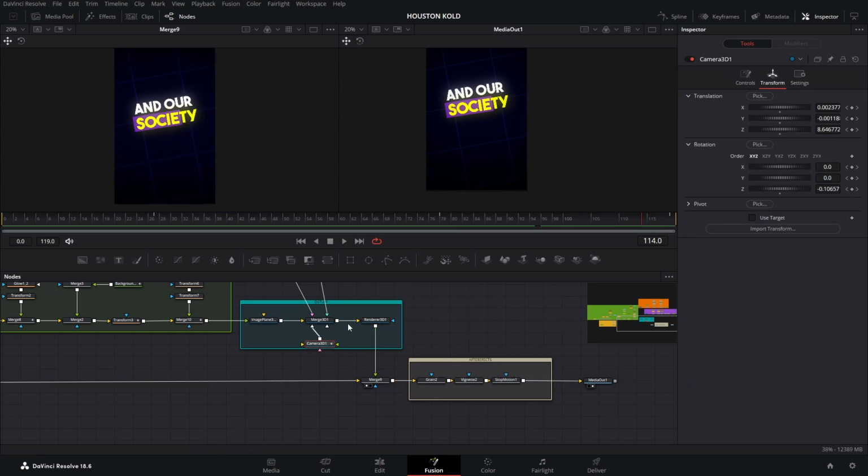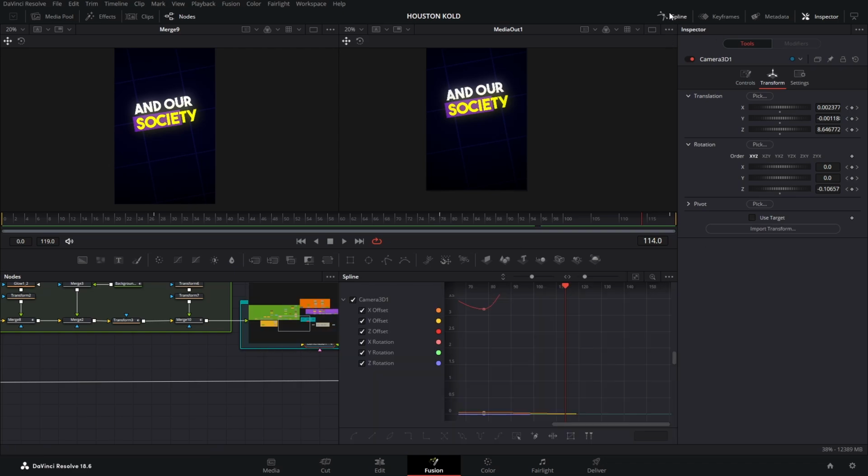Oh yeah. So let's go back to the camera here. Just click on our camera 3D and go to our spline, and then zoom alt fit. And as you can see here, we can go here to select everything and then just press F on our keyboard, to smooth out the movement of the camera.